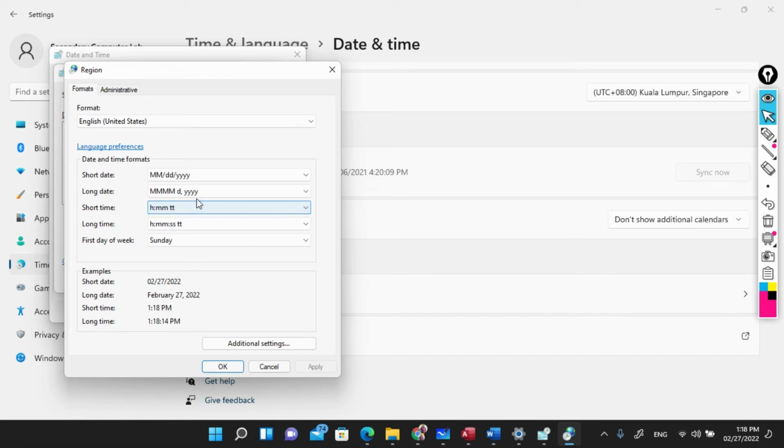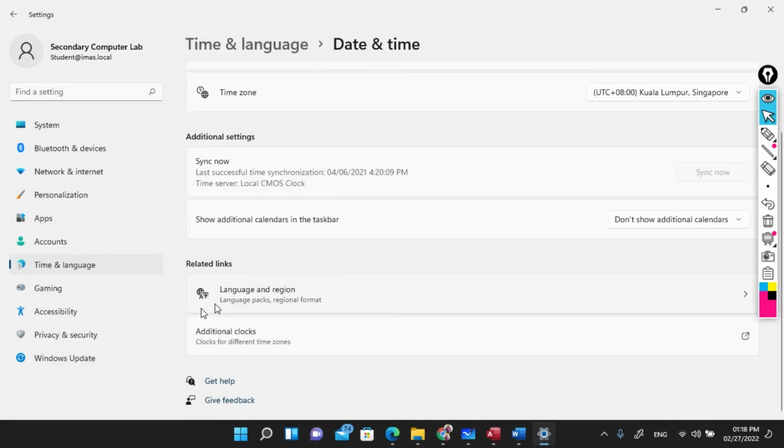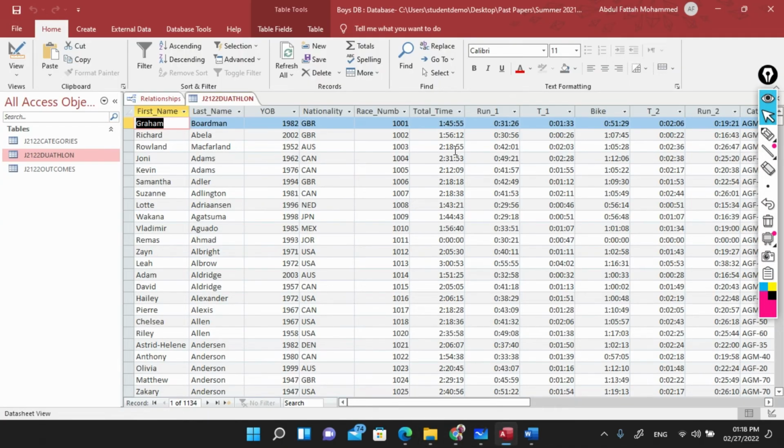Okay. So what should you change? The short time. You see H:mm time only, right? Change it to HH:mm. And you have long time also. Do the same thing. Change it to HH:mm, and then apply. Apply. Then okay. Then close this one. Does it work? It does not work.